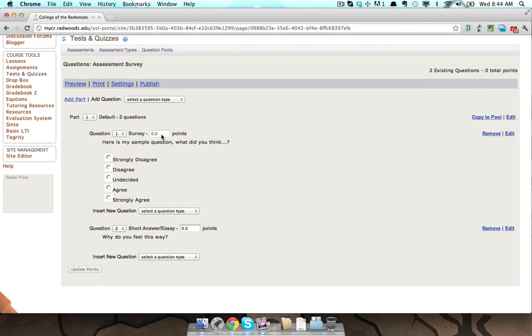Since it's a survey, I would just go ahead and leave all of the point values at zero. This way they don't affect the gradebook.